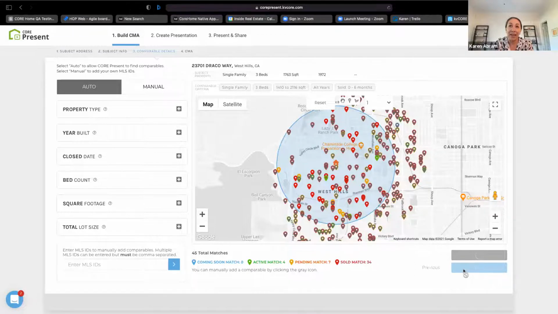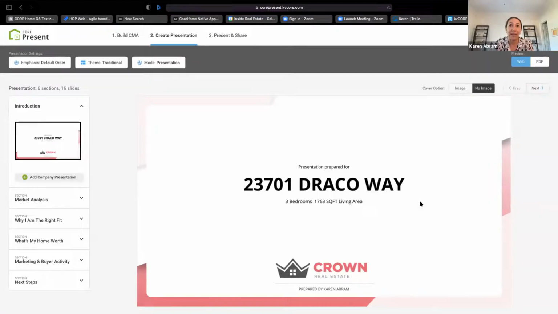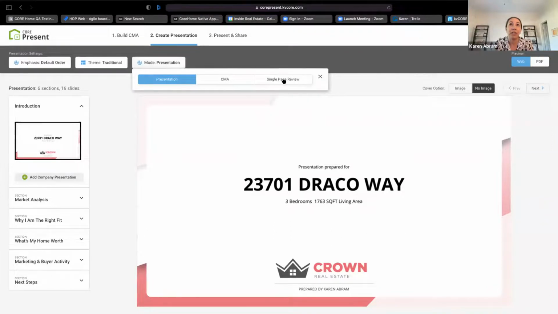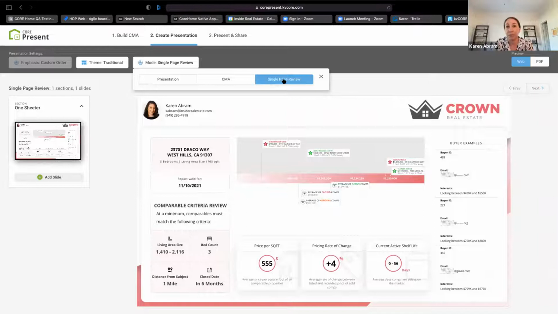It's going to then take those comparables, that detail. I'm going to go to mode here and change it to single page review. That's it. That's all I needed to do to get to the single page review. Now that one-pager will highlight, this is the property that I priced. Here's my information. Here's the date the report is valid for.